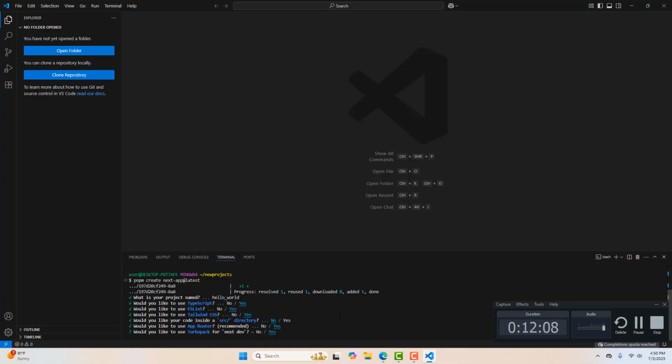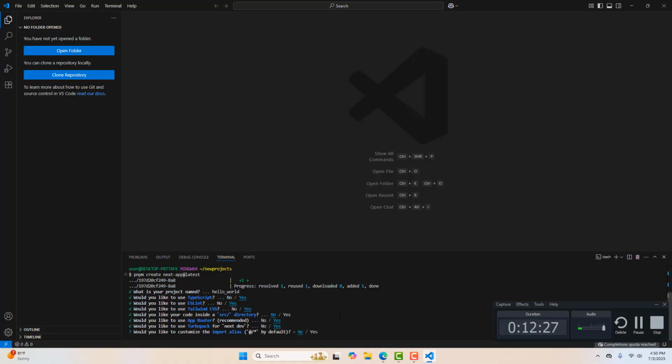Turbo Pack, I'm going to say yes. This is just a different compiler, and I don't want to get into the details here, but this is really just for development anyways. It just lets the application run a lot quicker on your computer locally in development. So I'll say yes.